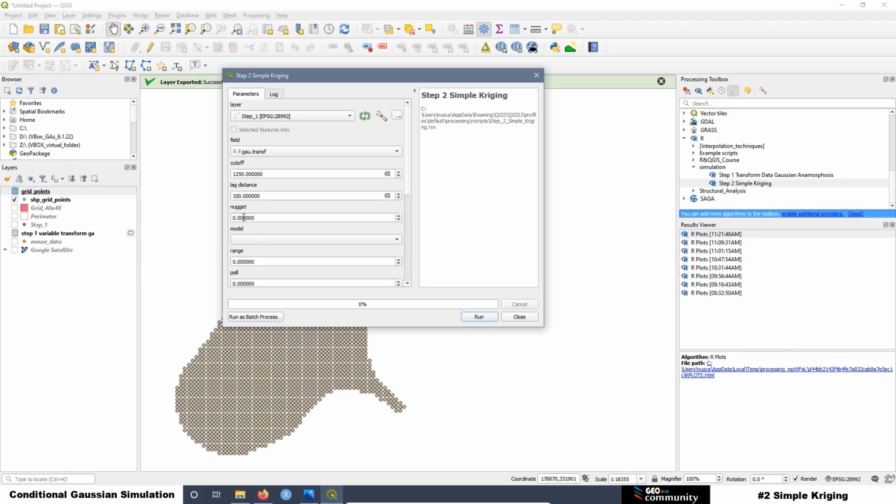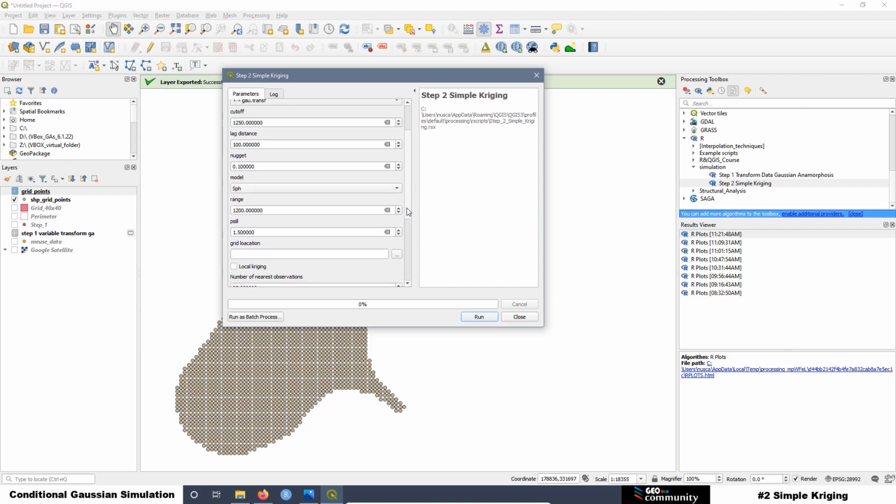But for the model, the values don't have to be exact, because the fit is going to be automatic based on this semi-variogram. Then the nugget is approximately 0.1. The model has to be exactly the spherical. The range could be approximately, I'm going to put 1,200, and the partial sill also is approximate. Remember that we have to add these values to initiate the computational process.